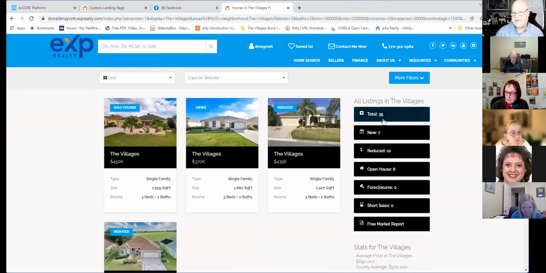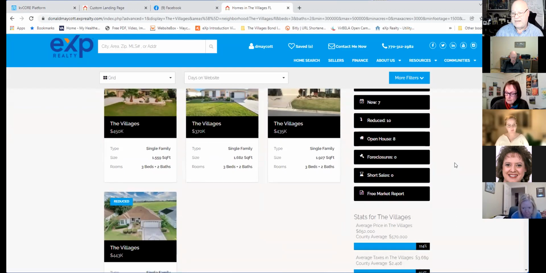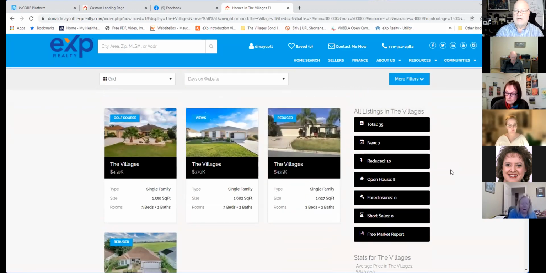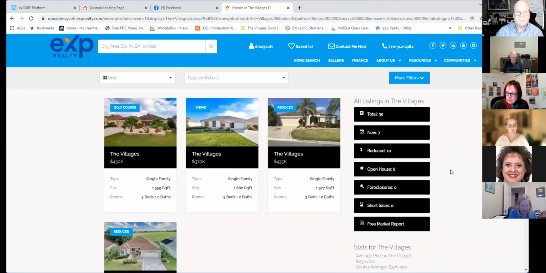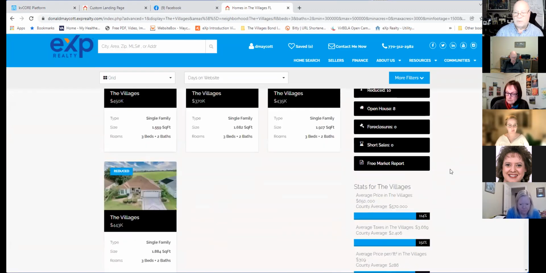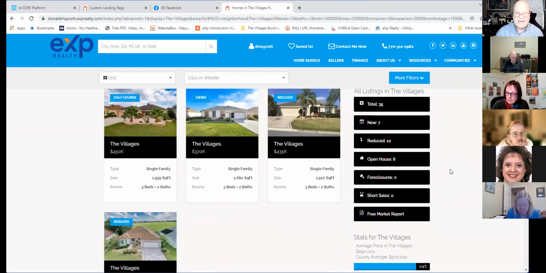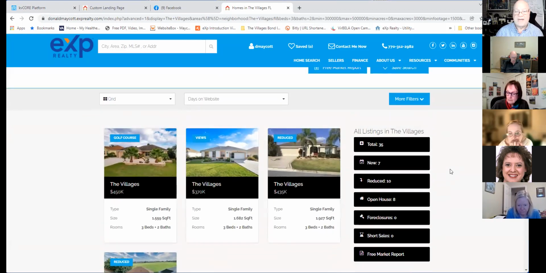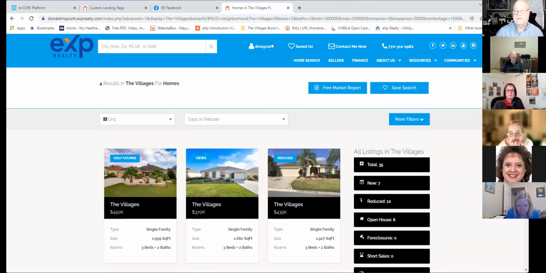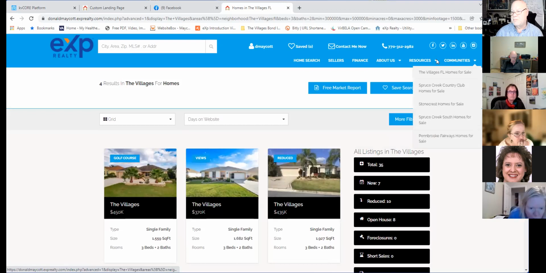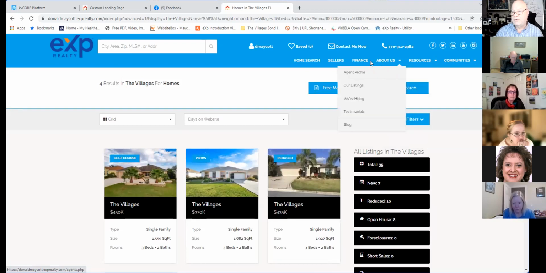So this is saying I've got 35 properties, 7 new, 10 have been reduced. There's 8 open houses. There's no foreclosures, no short sales. And of course, I'm only seeing 4 that is available right now through that page. So as you can see, it's my page, my brokerage, and then whatever it is that I have set up under my KVCORE site.